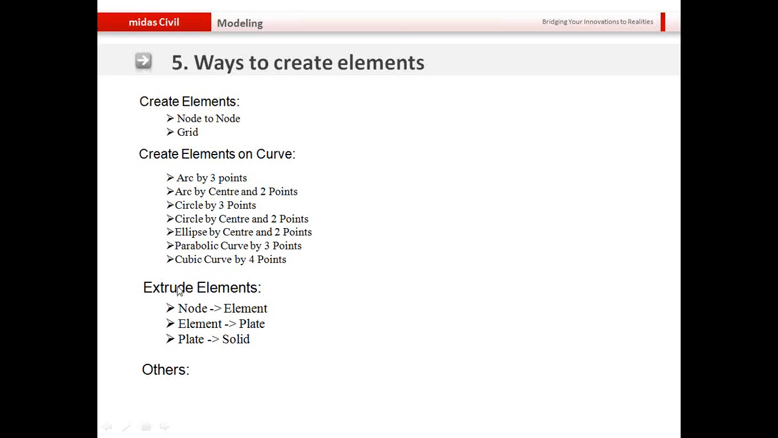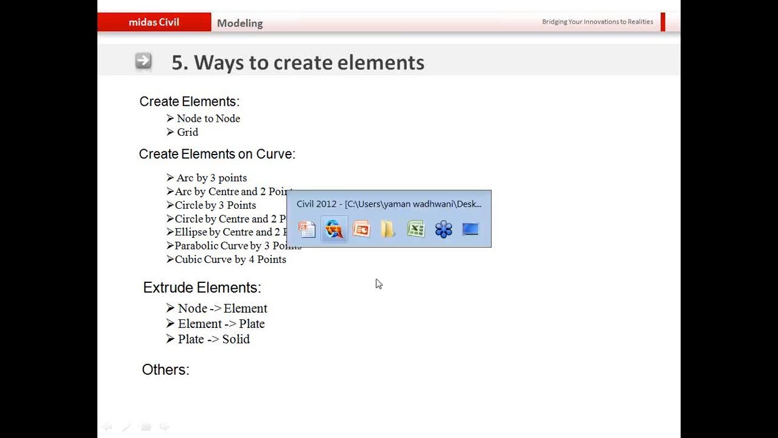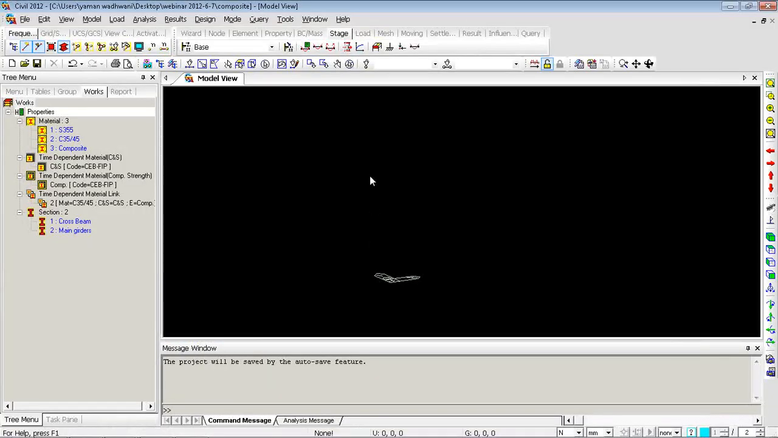Or you can also generate higher order elements from a lower order element. You can generate a line element from a point, and from a line element you can generate a plate element. From a plate you can generate a solid element. Let's see briefly how these features can be used.